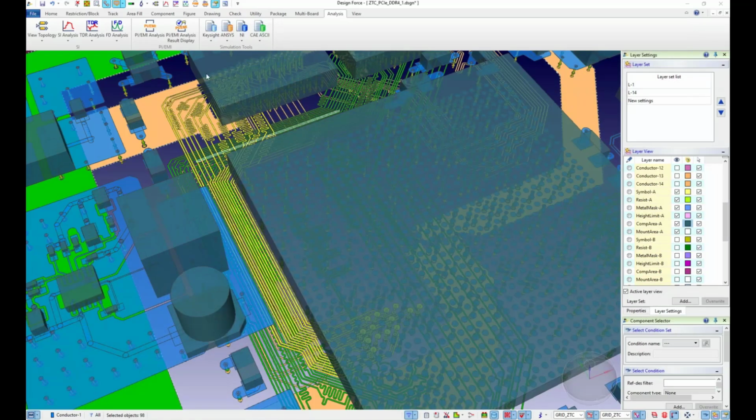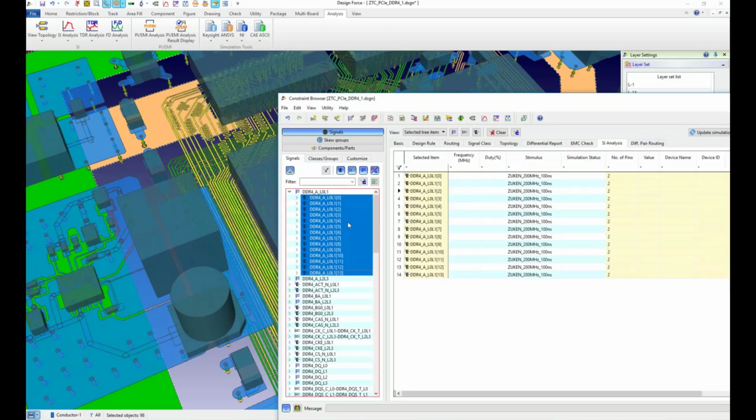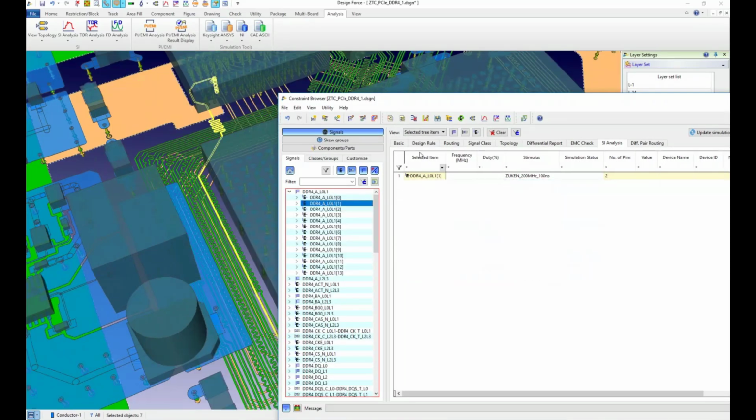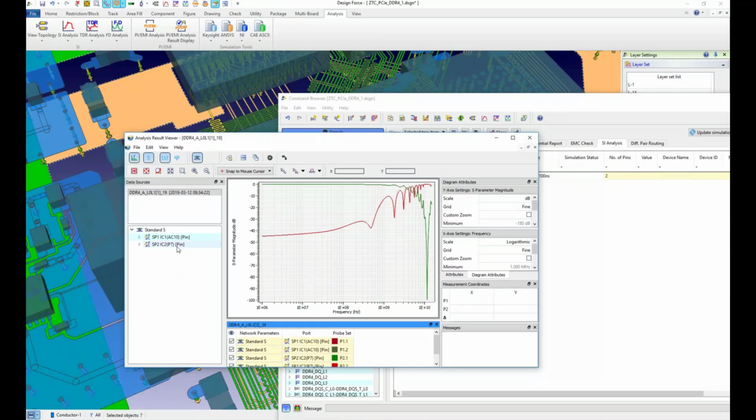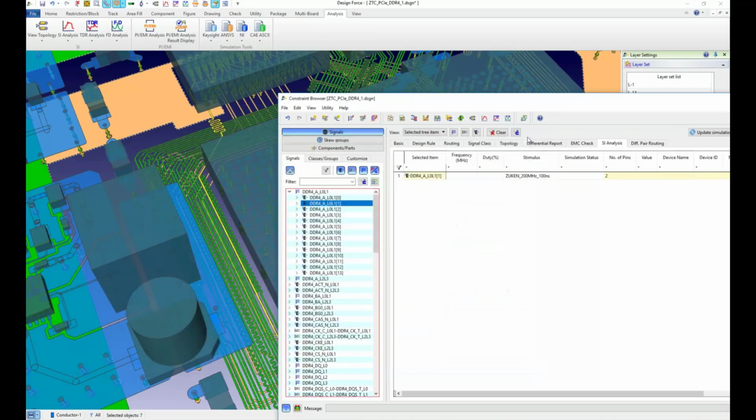As I did mention, you do have access to time domain and frequency domain. So you can run a frequency domain analysis, selecting one of the DDR addresses, and then you get insertion and return loss generated for that selected signal. These results can be exported as an S parameter set in the Touchstone format to be used in other tools or to be used in measurement equipment to compare simulation against measurement.